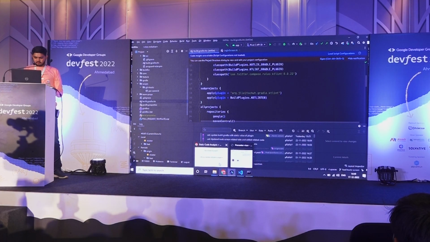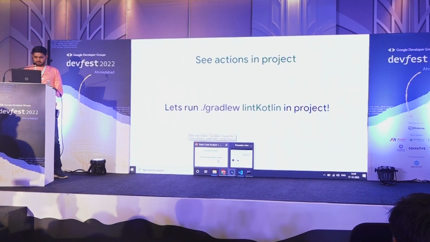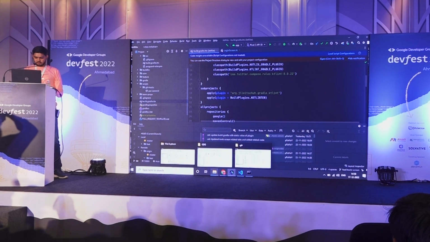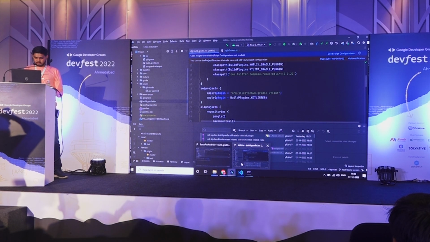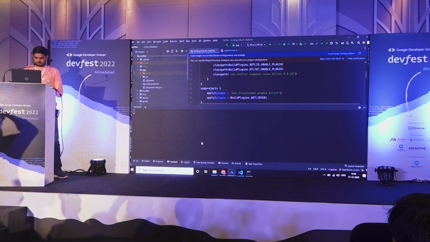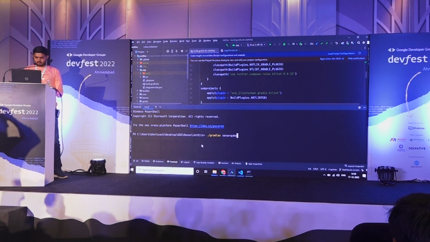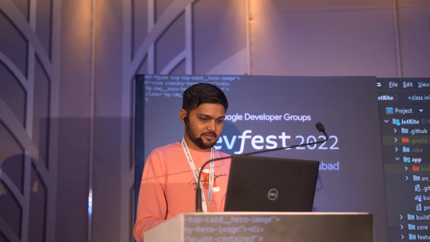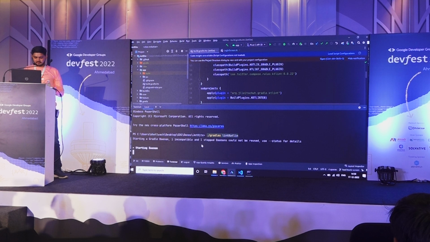Okay, so as I mentioned, there are two tasks. Let me show it here. So we have to run gradlew lintKotlin, right? So let's run this. I am going to the terminal. We have already run that, so I will use that. Currently I have updated the code so that it doesn't satisfy the rules. So when I run this command, let's see what is happening. It failed the build.